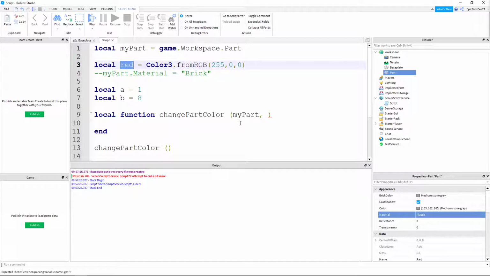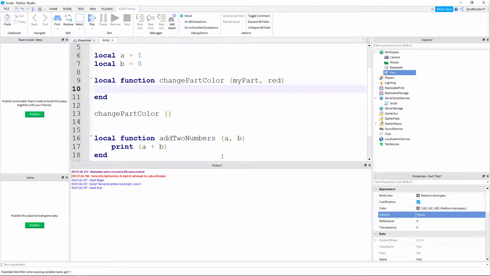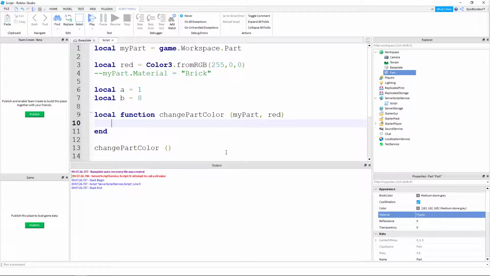Okay, so it knows that that's red, so I'm going to send red to this function. And then inside the function, I'm going to say my part, well actually, we're just going to make this a different name, right? I'm just going to make it part, just so you can see that it's working. Okay, so I'm going to say part dot, what was it, color equals red, right? So that's only going to work inside this function.